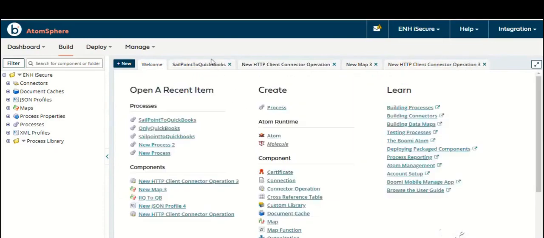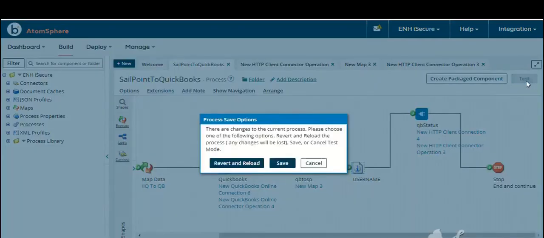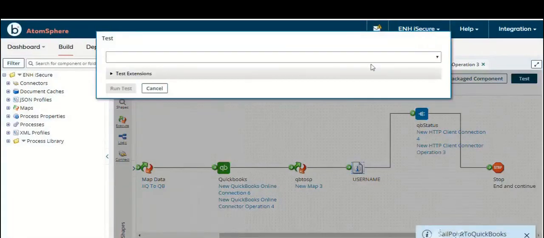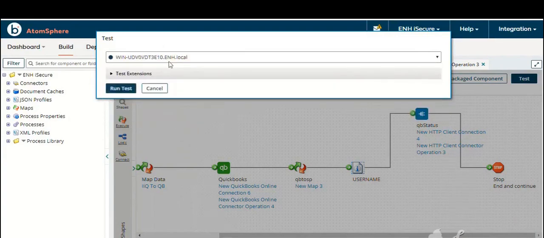Now let us test the process. We have test mode here, or we can deploy it to the environment and test it. But as we are doing it for demo purposes and not live, we will be going with test mode. On clicking test, it will present the atoms in which you want to test. Boomi by default provides a cloud atom, but it is recommended to have your own local atom installed in order to deploy and test. So click on run test.